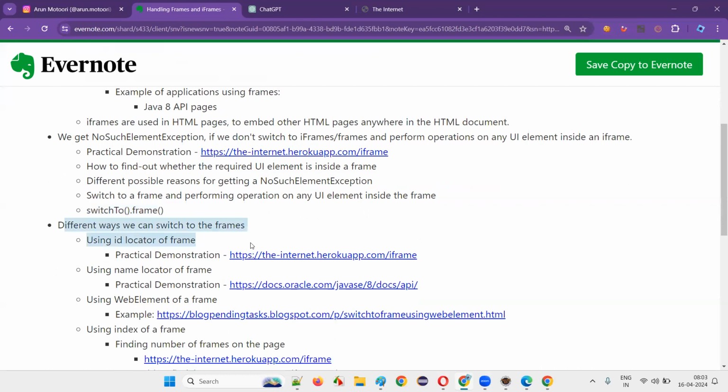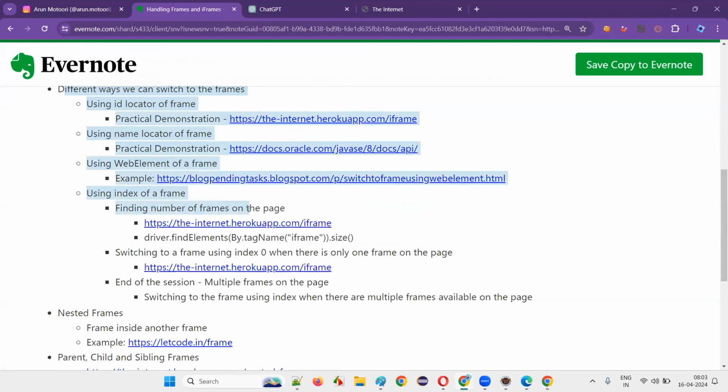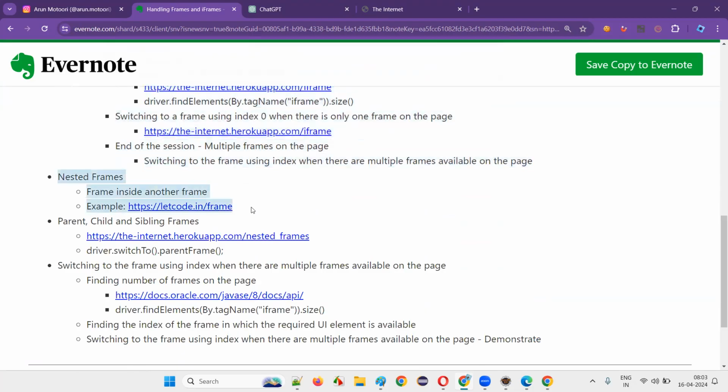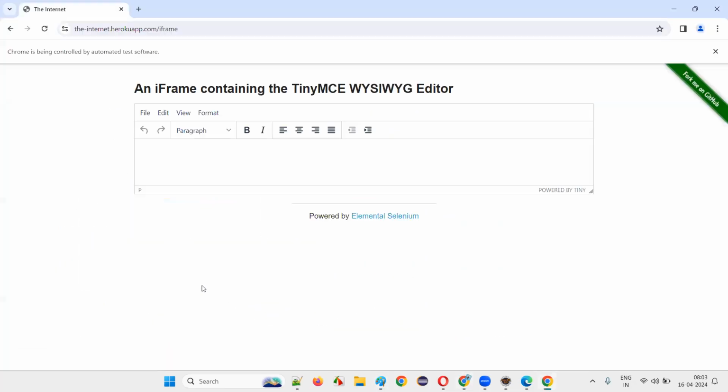So for today, this much only. Tomorrow I'll cover different ways we can switch to frames with the help of ID, name, web element, and index. All these concepts I'm going to cover. After that, we are going for nested frames. A frame can be inside another frame, like a room inside a room, another room is there. Like that, nested frames will be there.